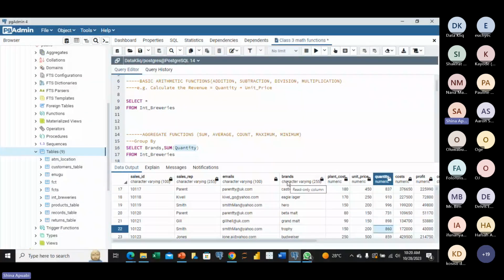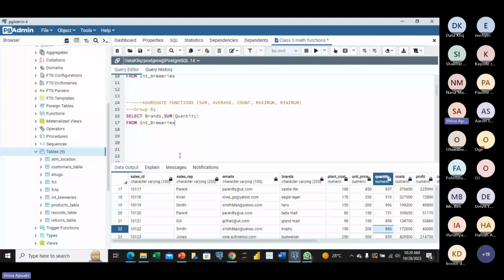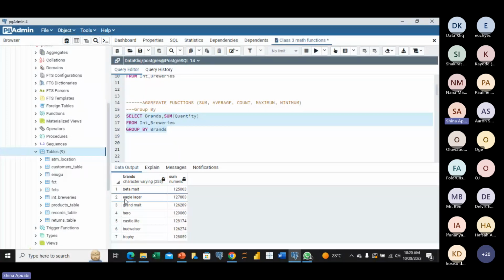But how to achieve that is to make sure we include the group by below. You can see it has been bolded and the color has changed. So we are now grouping it with respect to this brand. Once we do this, it will summarize it, so they will not appear multiple times. So all Beta Malt sum together shows this. All Ego Lega sum together shows this. Remember, it's an aggregate function.